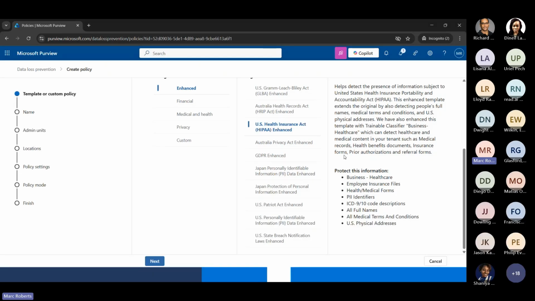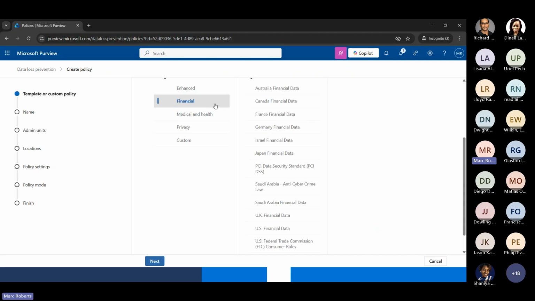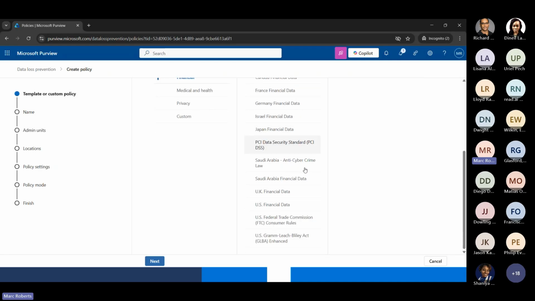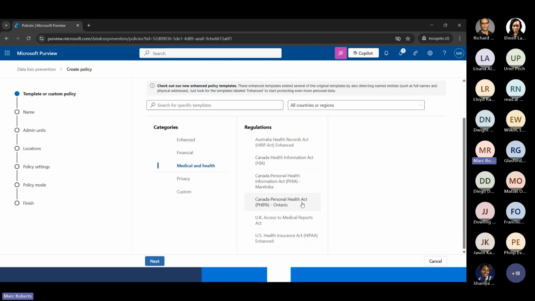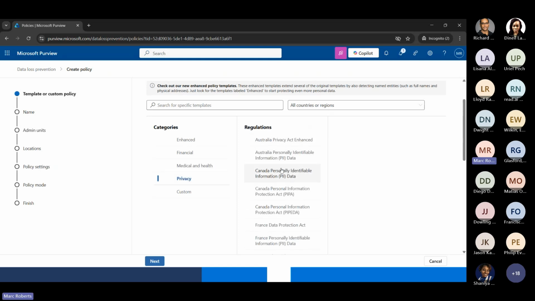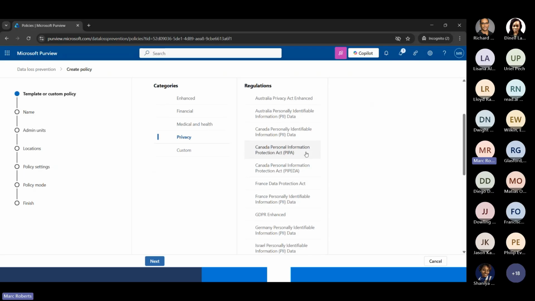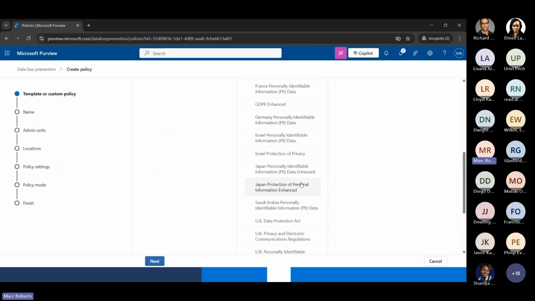When you're working with Purview, and when you understand what data you have to protect, you have to create these sensitive info types that were mentioned before. So in the Caribbean, you have to create the addresses for that. If you have a passport number, those types of things. Under financial, for those of you in the banking sector, you would see some familiar regulations, such as PCI DSS, the Payment Card Industry. Under medical and health, you would see some familiar regulations as well. Privacy, personal identifiable information, GDPR enhanced, just to name a few.